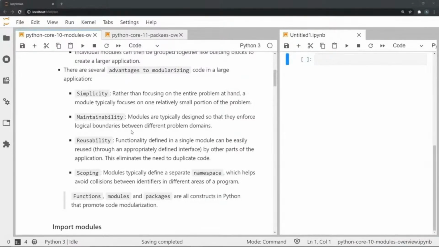So first of all, there is simplicity, because instead of focusing on a big problem or big task, we can break down the problem into smaller portions or modules. Maintainability of code is also much better through modules, because they are designed to create boundaries or clear demarcations between different problem domains. There is reusability in the sense that once we create a module, we can use it in different parts of the code or even in different applications.